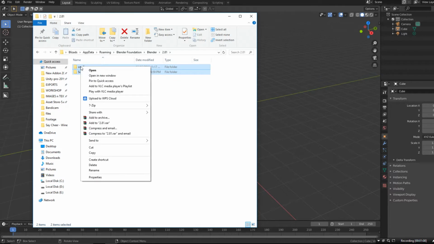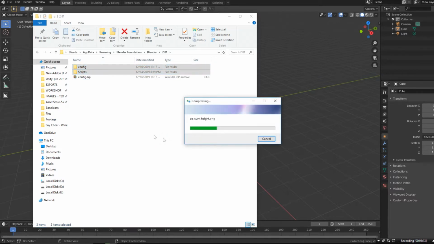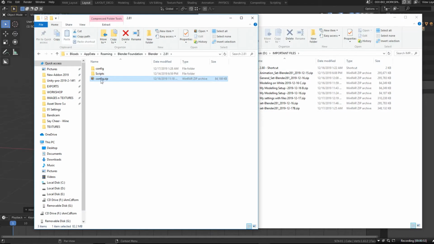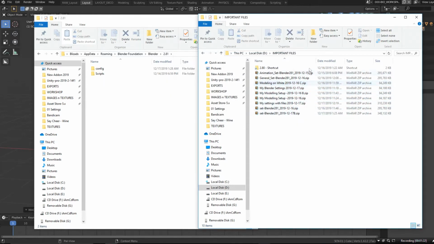Highlight both, right-click, and send to a zip folder. You can use any compression app of your choice to compress these folders. Rename and save the zip file in your personal folder. As you can see, I have different versions of my Blender settings saved in my personal folder, with dates in my naming system for easy identification.